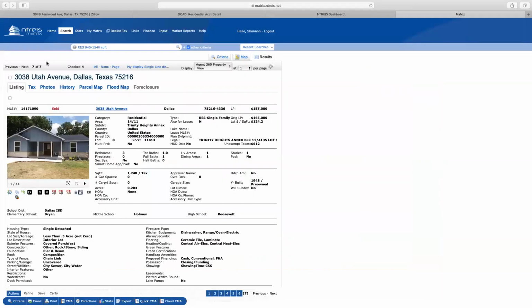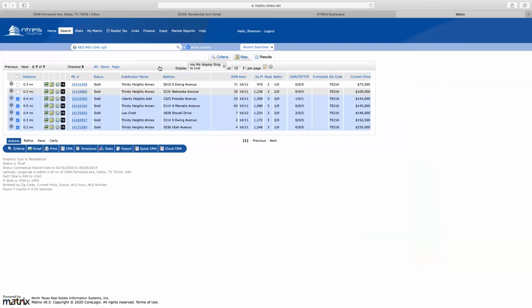Yep. All right. So we got 7 properties. Go back. And 5 of them were comps. The other 2 were as is. So we have 5 comps. Now we're going to go do a quick CMA right here.